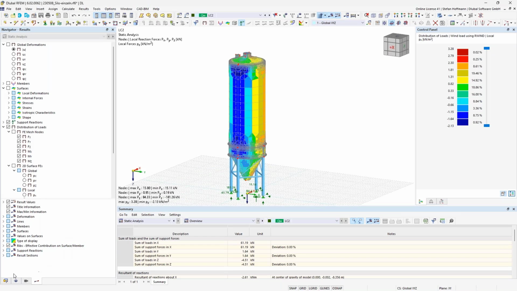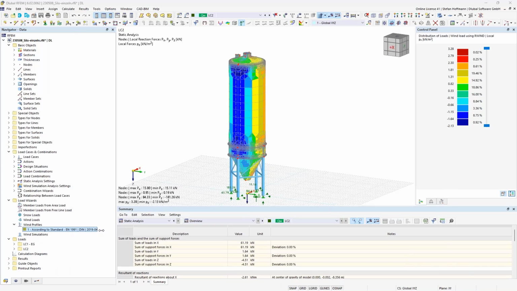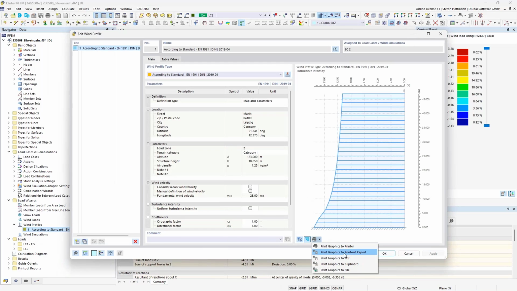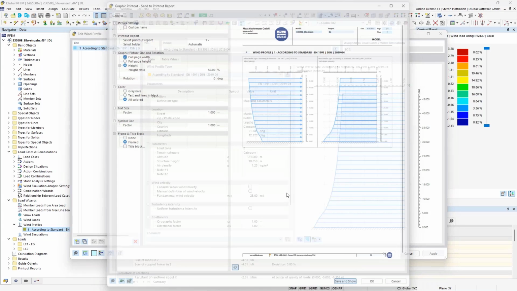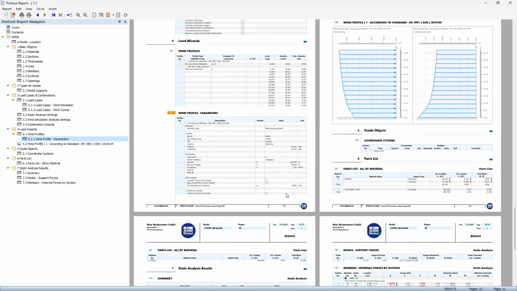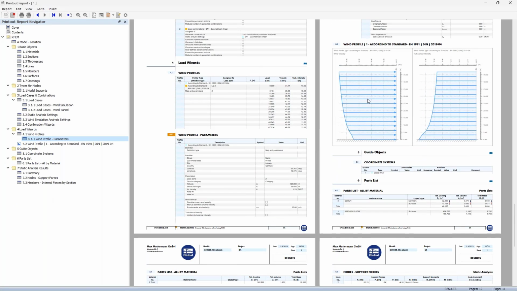You can now, for example, also go into your wind profile and choose to print it into the printout report. You can see the preview. You can adjust stuff if you want to. As already told, I'm too lazy to do that at the moment. And it would also be very time consuming sometimes, depending on how you would like your printout to be structured. But this is quite an easy way to do so, and you would then have the picture inside.